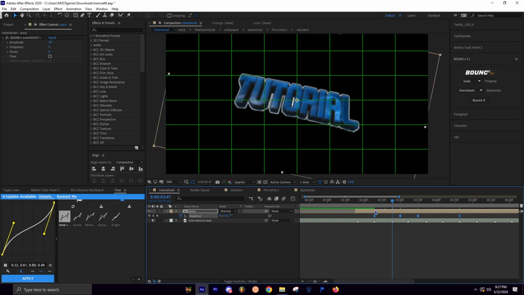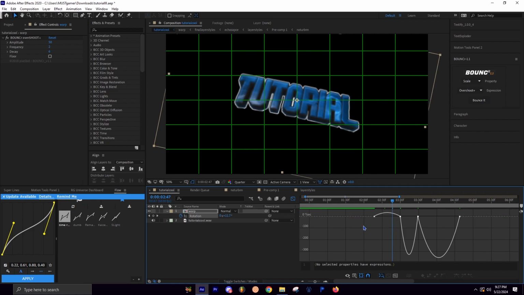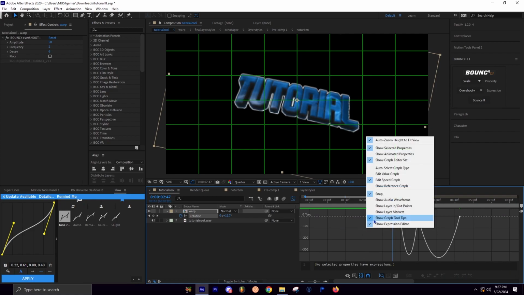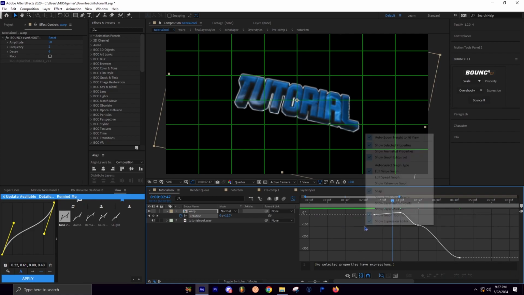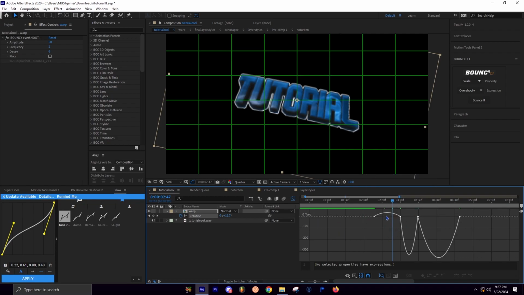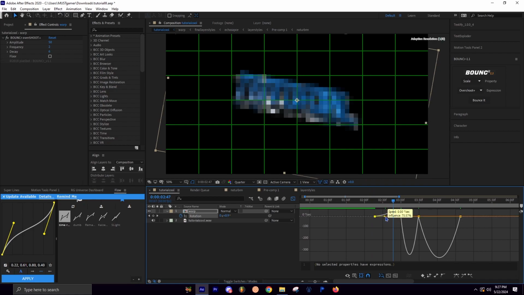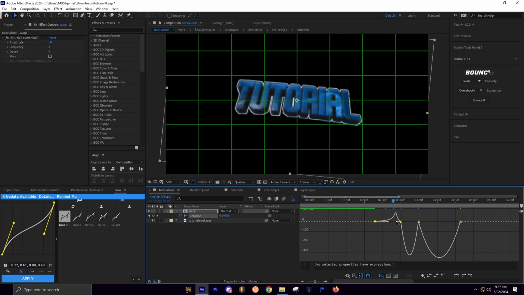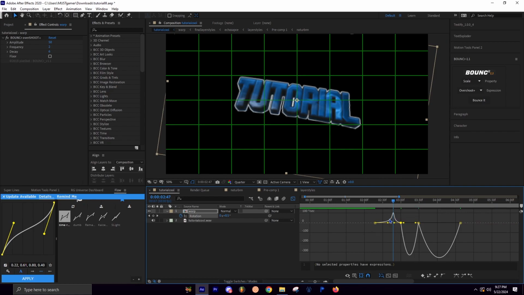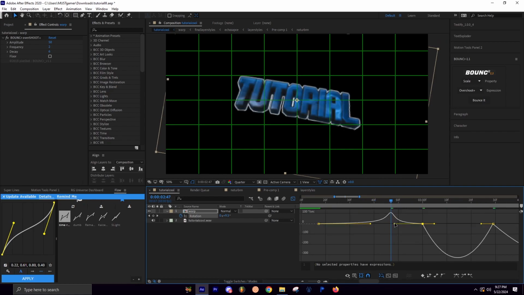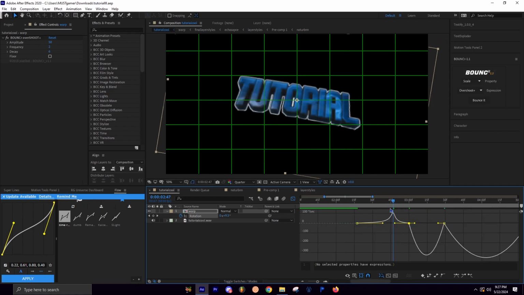Now what you want to do is go to this one, click this graph right here, and you'll see this. Now there's 2 different graphs in After Effects. You have value graph and speed graph. Speed graph is good for rotations. Value graph can be good for many things. So what you want to do is just move these so the peak is on the beat. And you don't want this to be too sharp or it'll not look good.